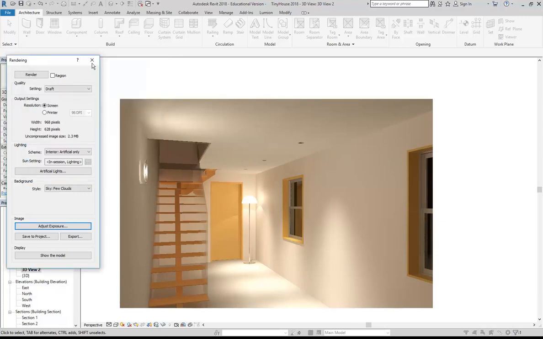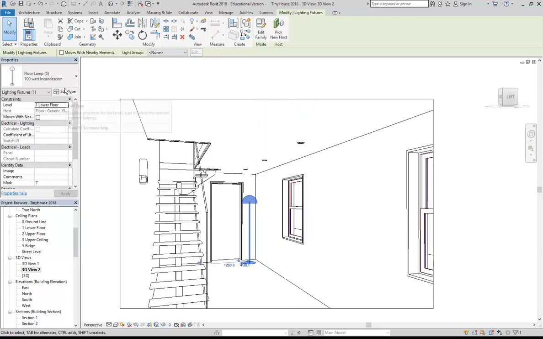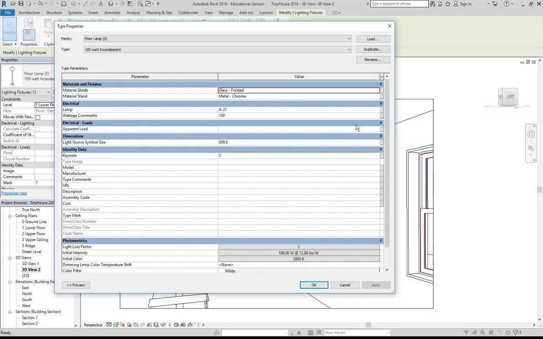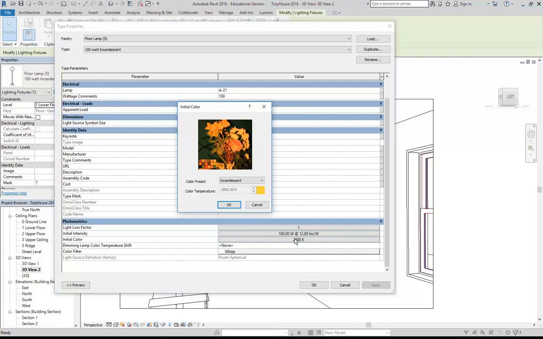So maybe the final thing I'll show you is if you want to change the brightness of an individual light rather than globally adjusting the exposure, you can always select a light and then go to Edit Type. And then if you scroll down to the bottom, you've got all the lighting settings. So the colour here can also be controlled individually. And some lights will be too warm or too cool. So this light probably is too warm. I know it might seem back to front, but lower temperature is warmer, higher temperature is cooler. And so 2800 is quite a warm light.